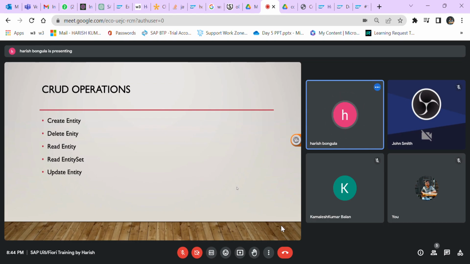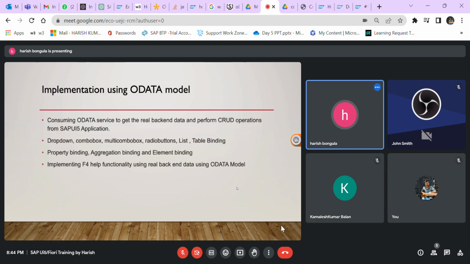Okay, and update entity is for updating the data in the table only for a particular record. If you want to edit the data of one record on a table, you can do that by using update entity. These are the CRUD operations that we are going to perform using OData service. And the next is implementation using OData service.